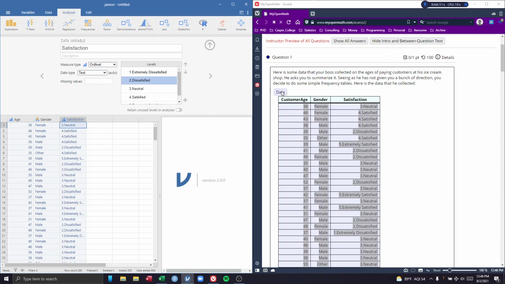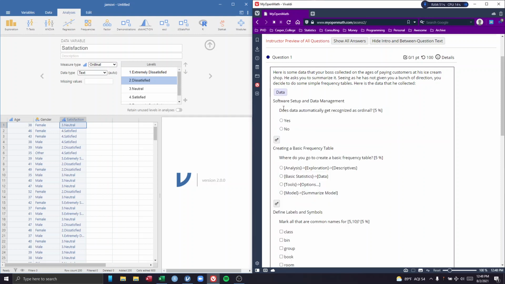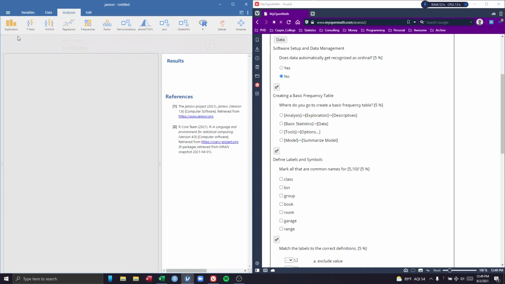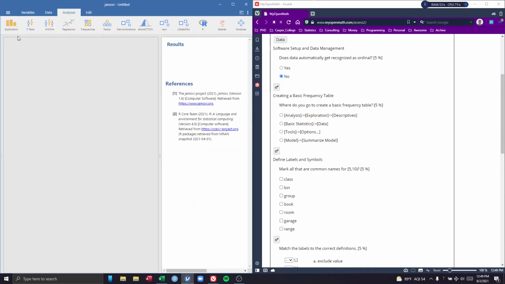Okay, so this is now all put in, and we have it as the correct data types. So, first question, does data automatically get recognized as ordinal? And the answer is oftentimes no. So we always want to go in and make sure that our data types are set correctly. Next is we want to create a basic frequency table. In order to do that, we want to go to the tab Analyses, over to Exploration, and click on Descriptives. As we click on Descriptives, we are given a host of options that we are able to do.